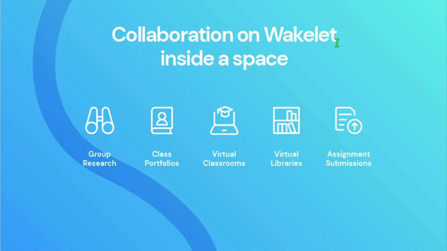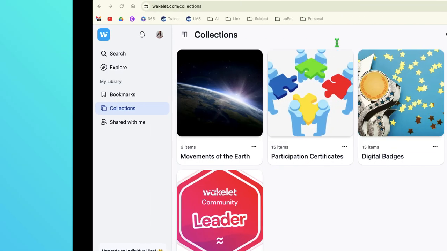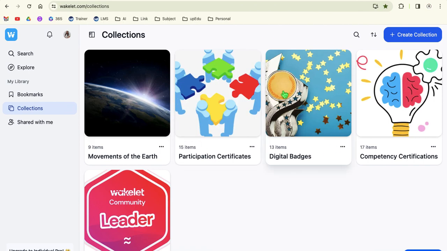As I told you, you can create multiple collections, and here it is. I have created a Wakelet account wherein I created a few collections. Here you can see there is a collection named Movement of Earth. This is a resource that I have created for my 5th graders. When I'm teaching them about the movement of Earth, I'm going to use it. Let's see what is inside.